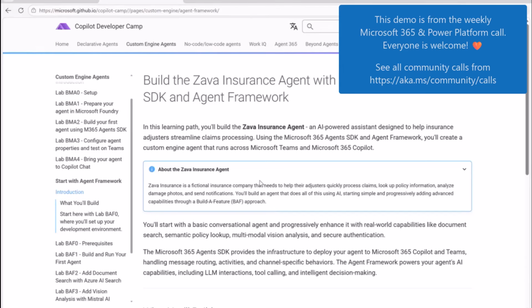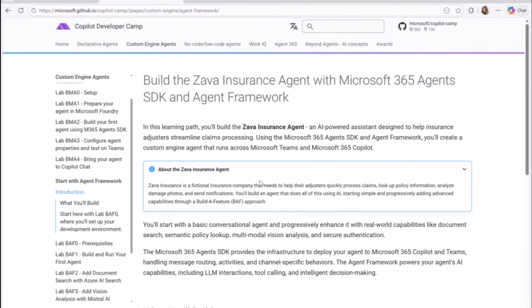And in today's session, we are actually starting off a new series under the Copilot Developer Camp. We're going to talk about the new labs we just released under the Custom Engine Agents section. So what we are going to do over the few weeks is that we will step by step learn how to build an agent using Agent Framework and Microsoft 365 Agents SDK for custom engine agents.